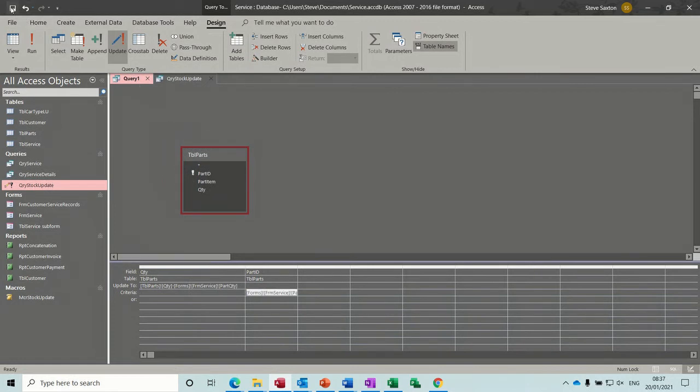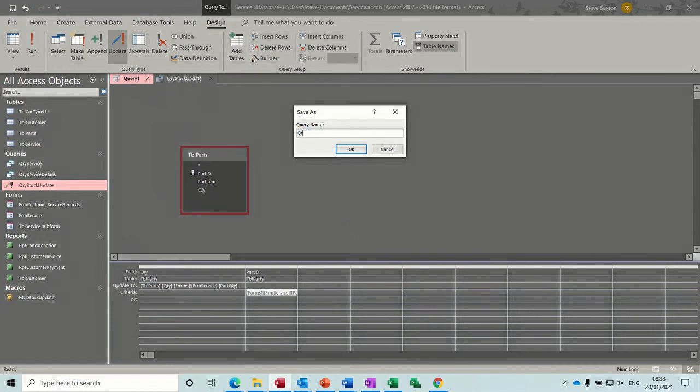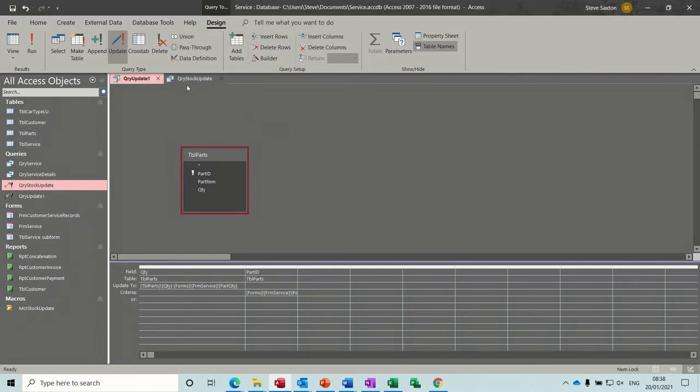So I'll save this as QRY update with a 1 on it, which I can delete later on. So that's that bit. So the query is working. Close both of these down.